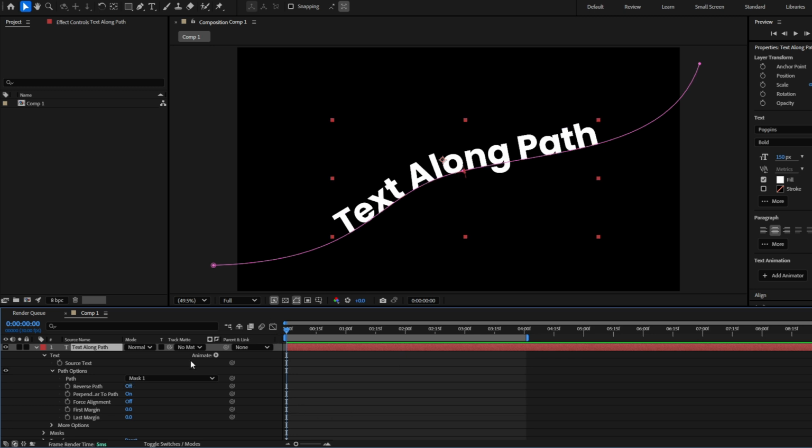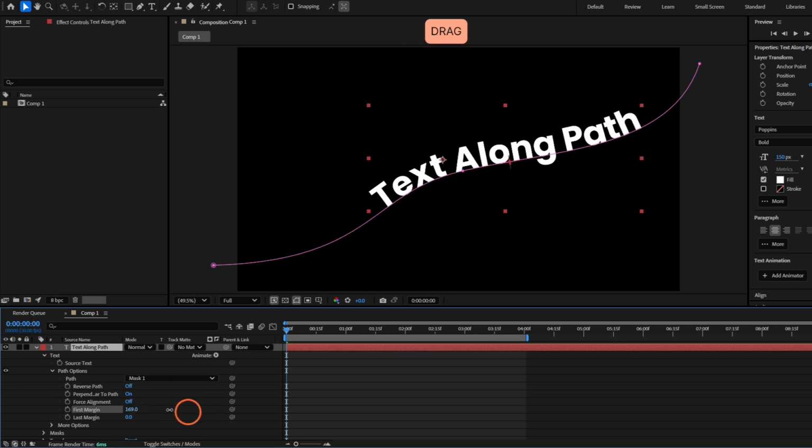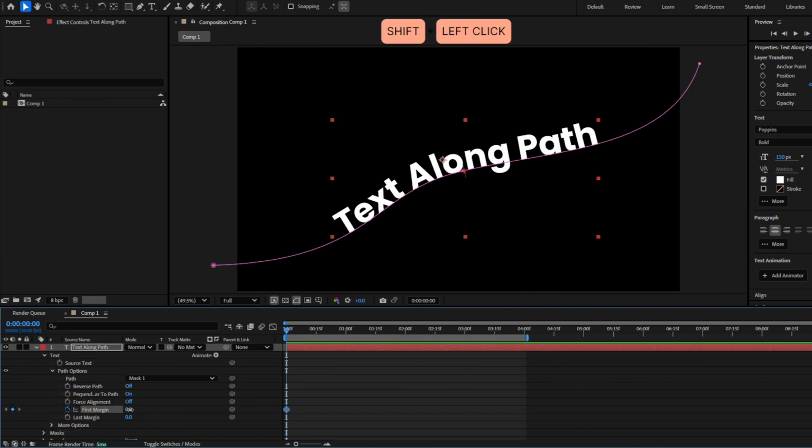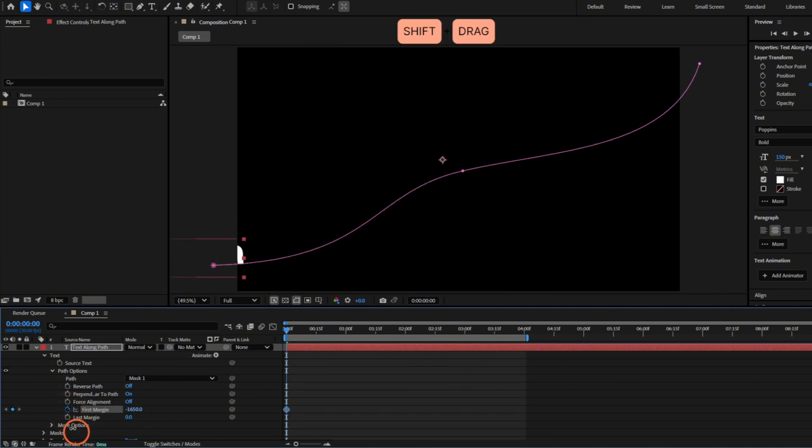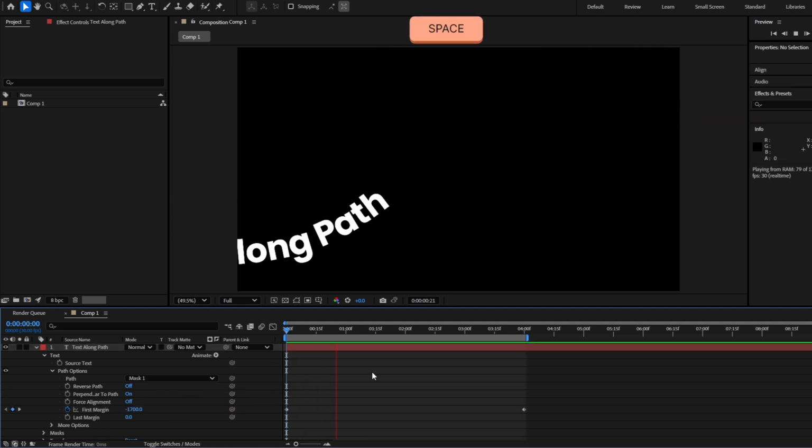So to move this, we are going to animate the first margin. So make a keyframe, move this to one side of the screen. Now go forward and move it to the other side, like here. And we already have our text along path animated.